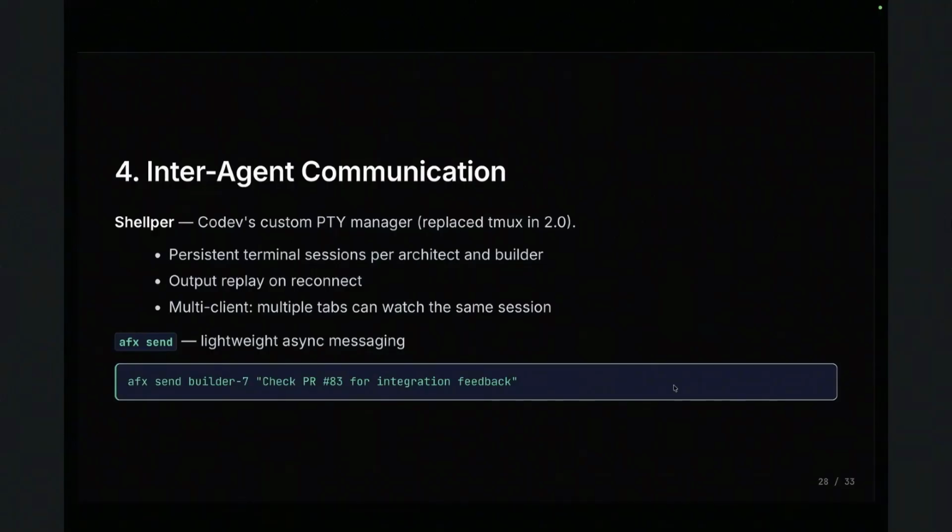The fourth thing we have is inter-agent communication. So we talked about architects, builders, and consultants. It's great, but how do they talk to one another? What we've done is we've hijacked the shell that the agent runs in. So imagine Claude, it runs in a shell. Instead of using something like tmux, we have our own thing called Shelper. Shelper allows different CLIs running in different windows to send messages back and forth to one another, including state information about where they are, when they're stuck, progress, all of that kind of stuff.